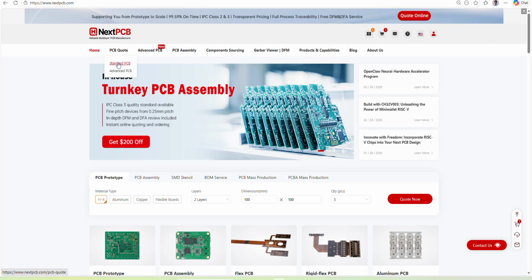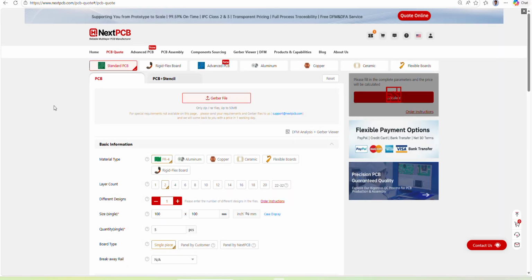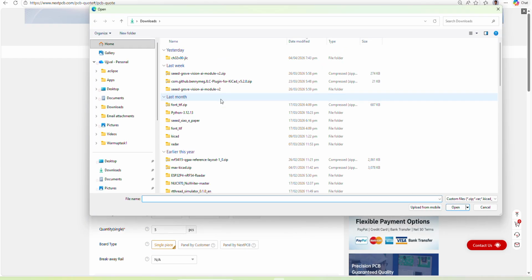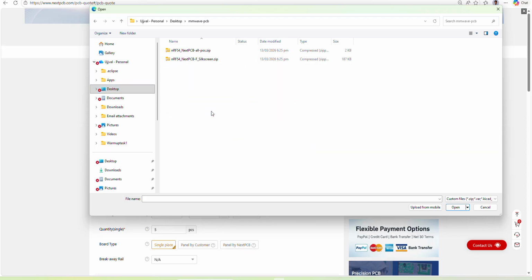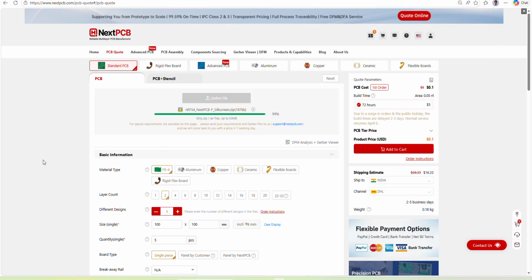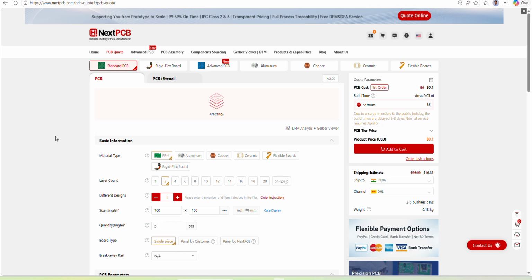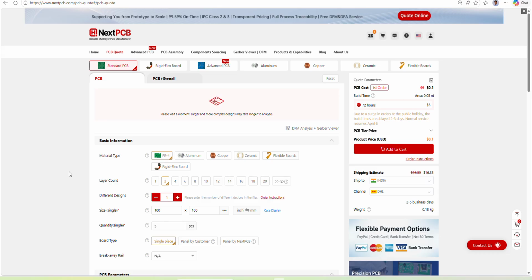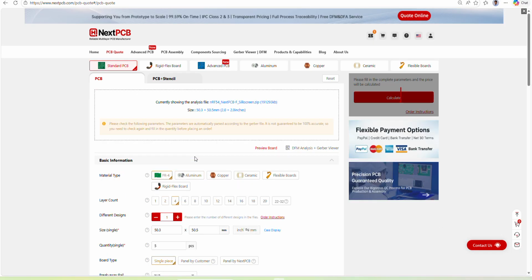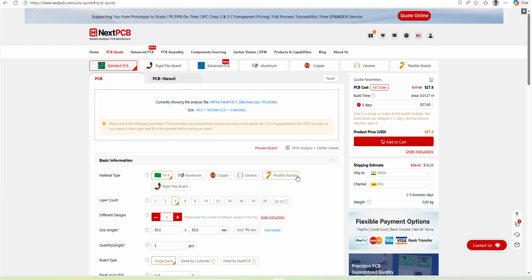Then go to PCB quote, standard PCB, and you will be on the page to order the PCB. Then click on Gerber files, and I have a Gerber file in my web PCB folder, and here are my Gerber files. So I'm going to upload it. Now it's analyzing. I'm going to order FR4 PCB for now. It's a simple PCB, but you can select aluminum if you have something like LED or something. Or if you want to order flexible PCB, you can also do that from here.